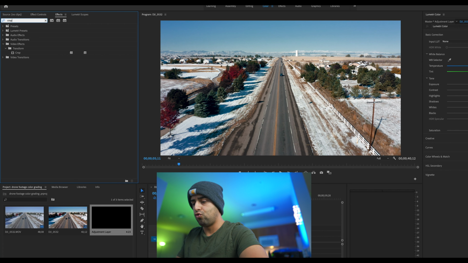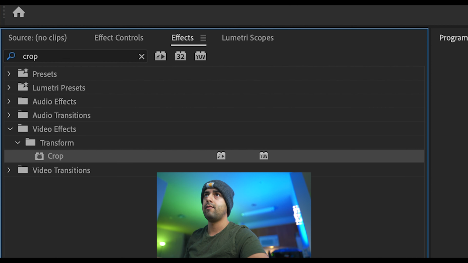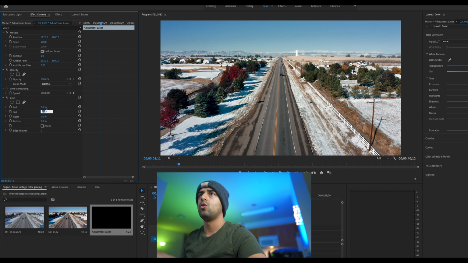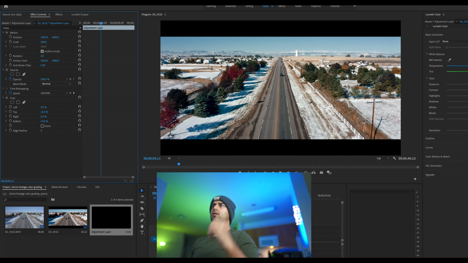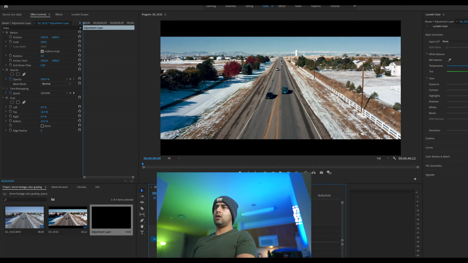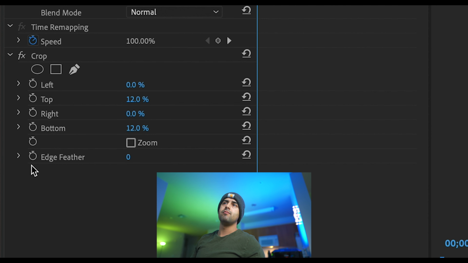Effects, crop, search crop in the effects section, CROP. Then you just go back to effects control, top. 12 is the perfect bottom. 12. Finished. You can also control it. So for instance, you'll see, just keyframe it, put it up and down. Hopefully you know how to do that.